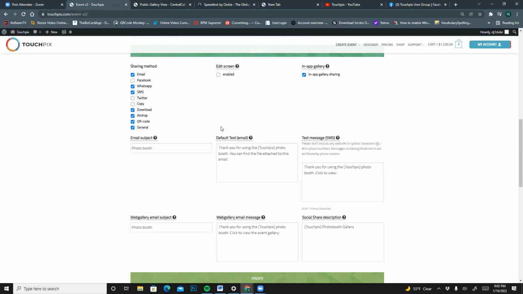Second thing too, not knowing what your client had. Sometimes I have people in my events that have this old antiquated Android phone. For whatever reason, some of these Android phones have given us problems in the sense of they won't scan a QR code or they won't download, right? This is why Touchpix gives you so many different ways to share your file.